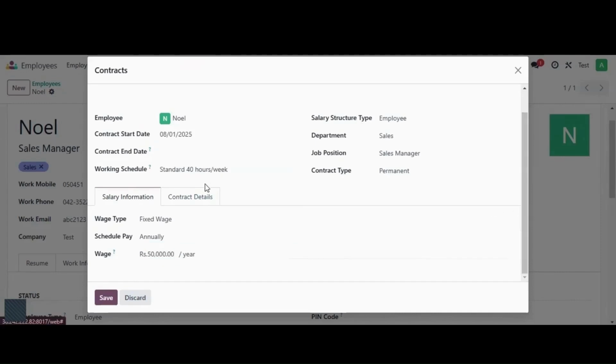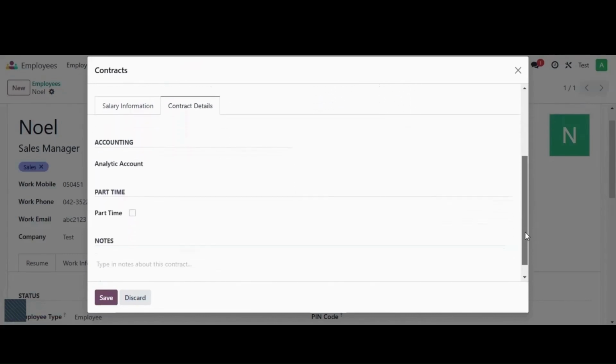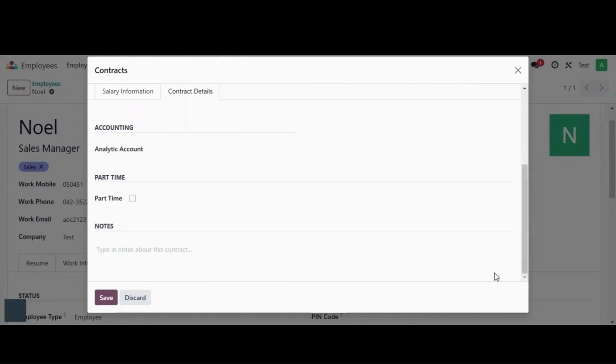The next tab is related to contract details, which includes the analytic account. This is used to track and analyze costs related to employee contracts. And if the employee is working part-time, you can set the related details here. And at last, we can see a section to take notes or comments. The notes section is used to add additional comments or relevant information about the employee, such as performance notes or special instructions. Then save the filled in information.